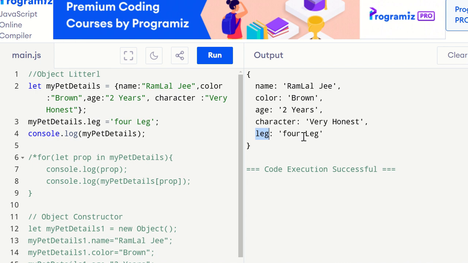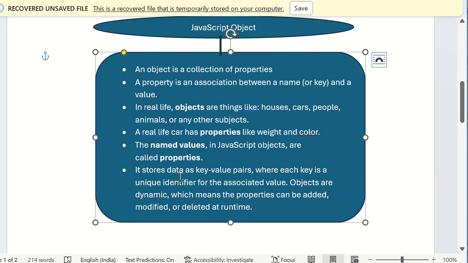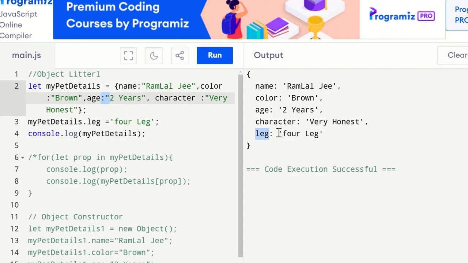So you can add, you can remove, or you can delete, whatever key value you are using. So no problem. Here it is already mentioned that objects store key and value pairs, where each key is a unique identifier, but objects are dynamic, which means properties can be added, modified and deleted. So here you can see we have added.